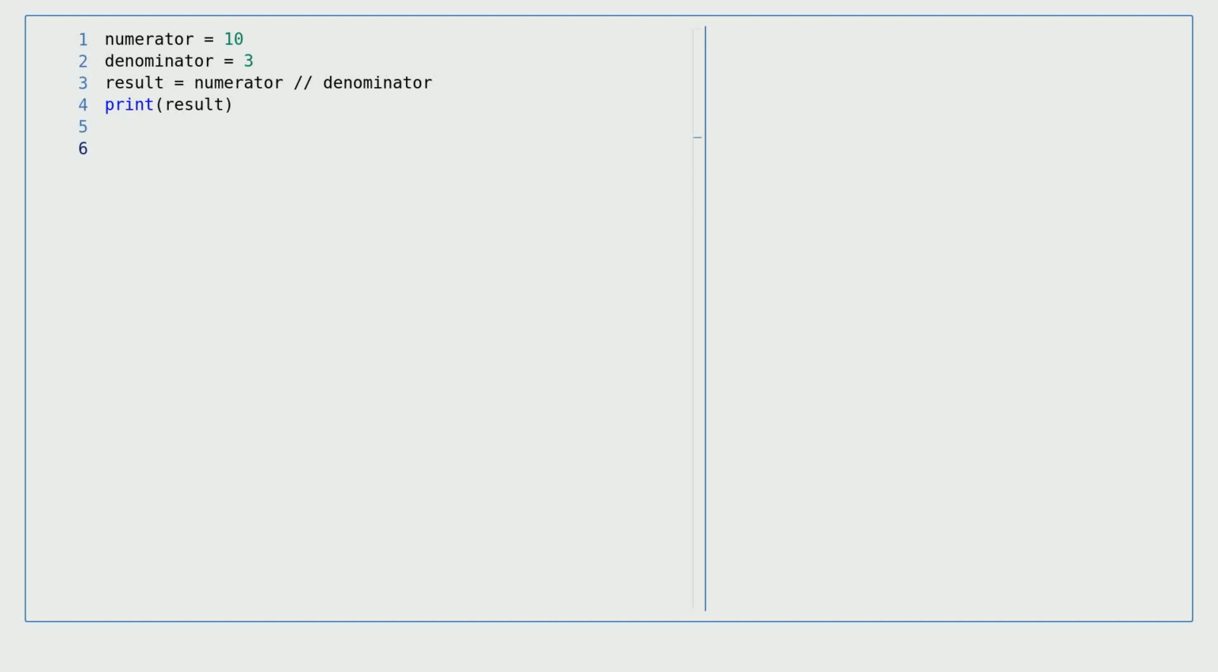In this case, the result of 10 divided by 3 is 3.33333, but floor division will round it down to 3. As you can see, the output of our code is 3. Let's try another example.